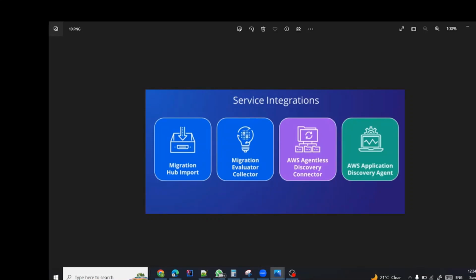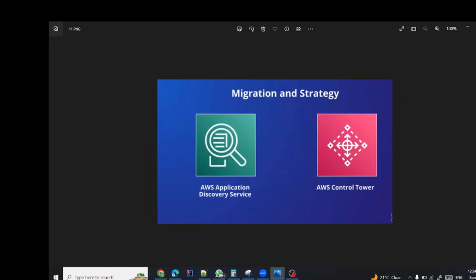So what services are integrated with the Migration Hub? First is Migration Hub Import, Migration Evaluator, Migration Evaluator Collector, AWS Agentless Discovery Connector, and AWS Application Discovery Agent. Then Migration Strategy, AWS Application Discovery Service, and AWS Control Tower.